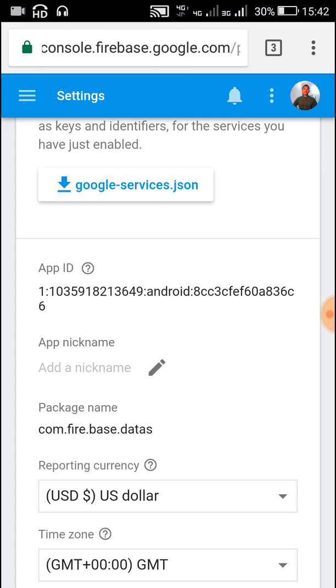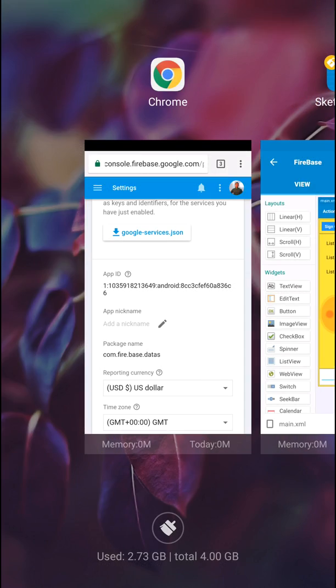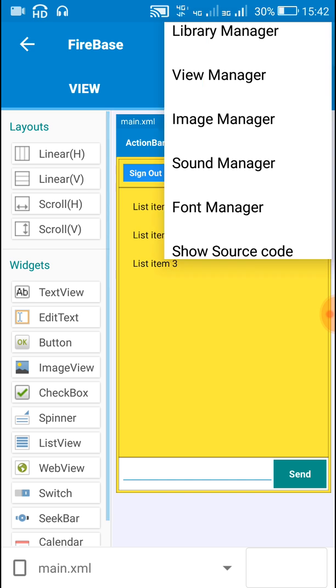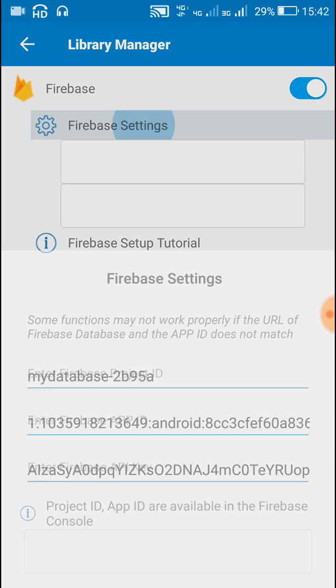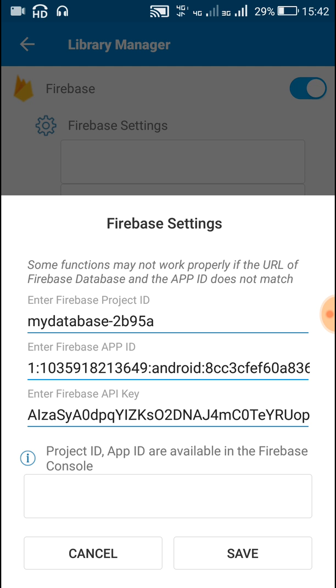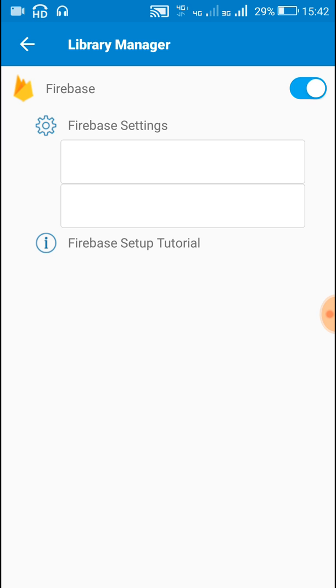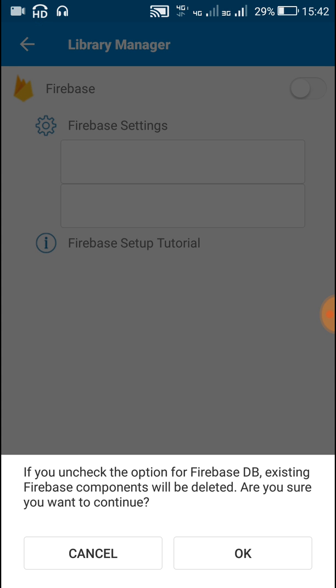Now let's go to Sketchware. In Sketchware we have to go to library manager, and in library manager go to Firebase settings and paste the project ID, app ID and Firebase API key. After that, save this and switch on this.